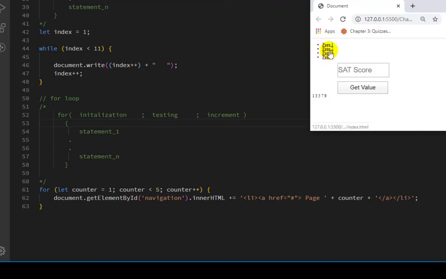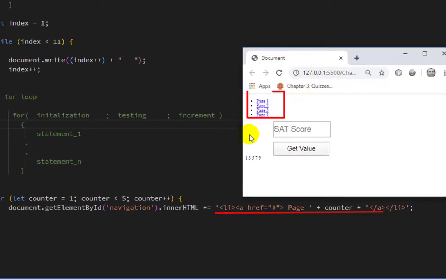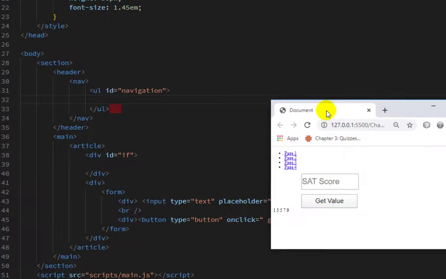Here we go, page 1, page 2, page 3, page 4. Here is the end result: page 1, page 2, page 3, page 4. They're all linked because I'm using the anchor, and then page, and then the counter is 1 2 3 4, as you see here, 1 2 3 4, because the counter starts at 1 and is less than 5.